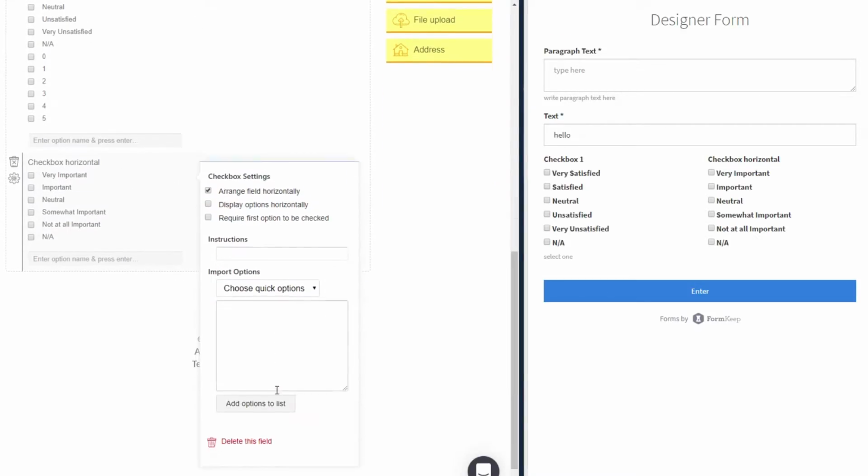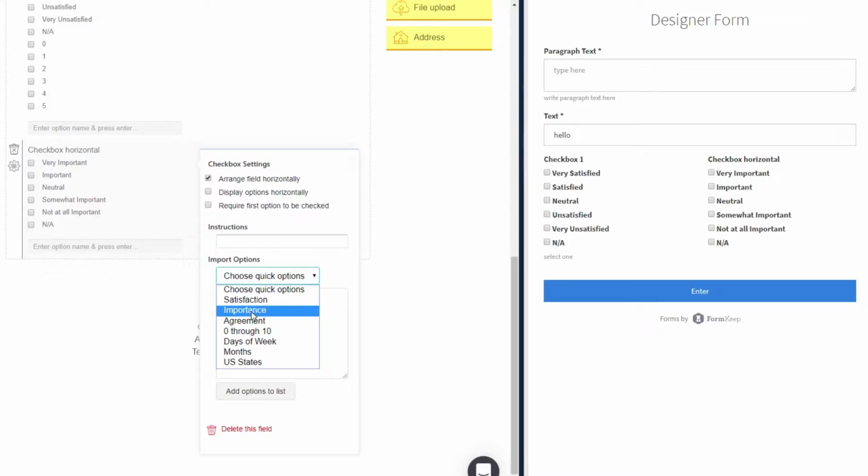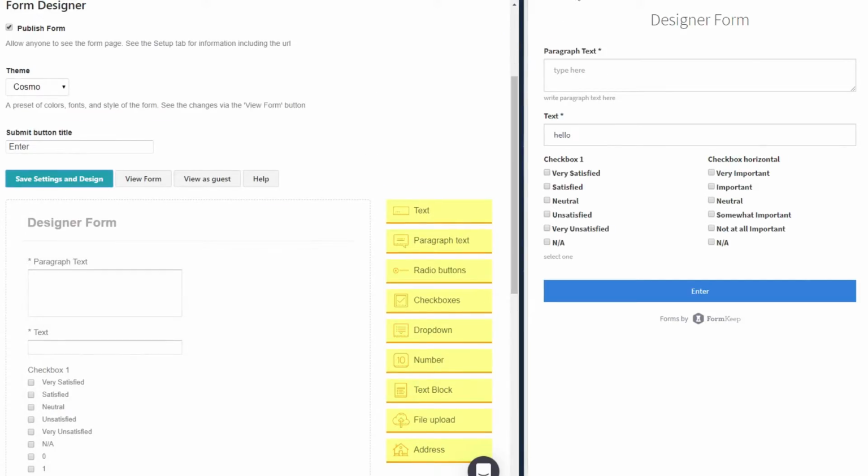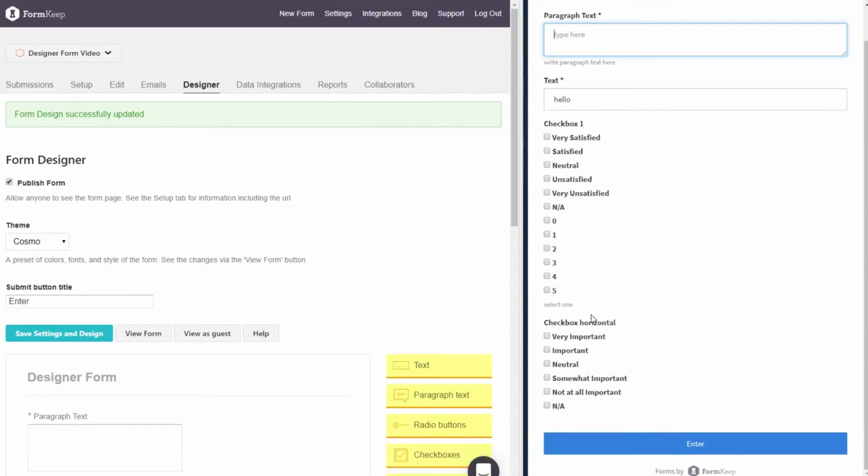And then down here, like I said, this is the importance preset, and then we have no instructions on this one, and the field is arranged horizontally. So what this will do is it'll put it next to the field that was previous to it. So the one previous to this one is checkbox 1. As you can see, checkbox 1 is there on the left, and now since I have this checked, it'll go on the right side of checkbox 1 rather than just going below. If I was to deselect that and save, it'll actually put this down here, which is pretty cool.